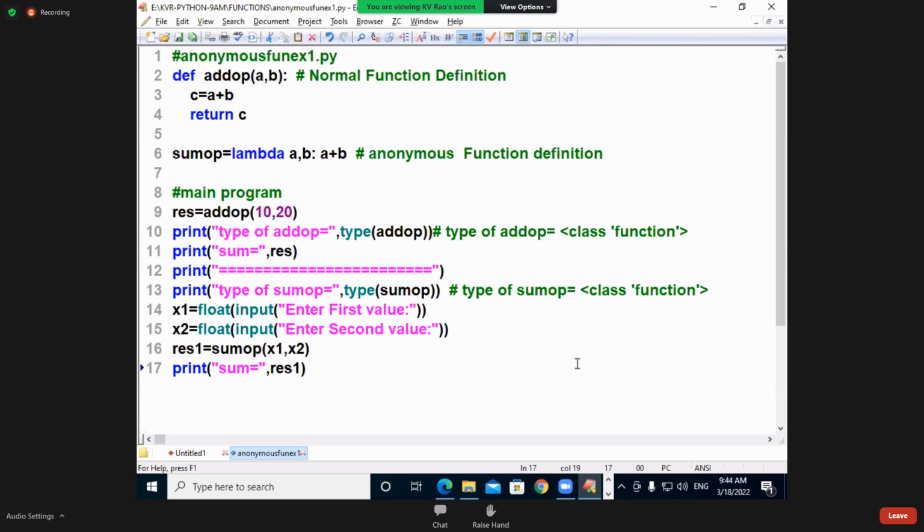Which will calculate all types of arithmetic operations. Continuation: use a menu-driven application, along with anonymous functions.